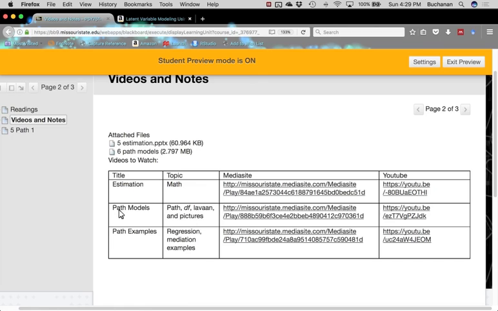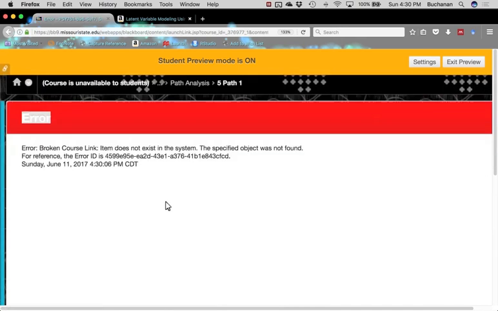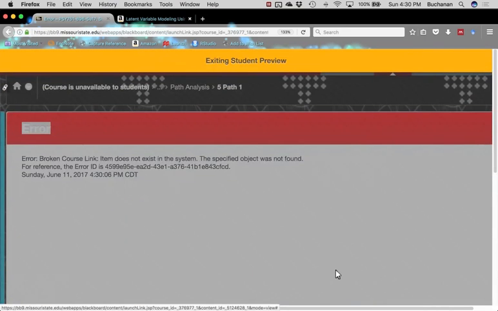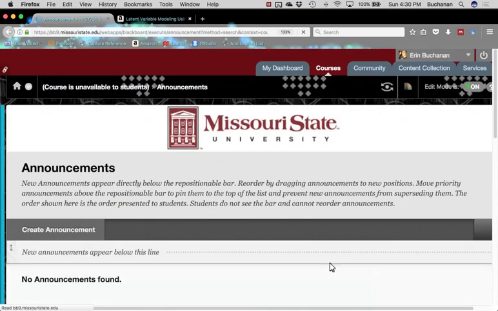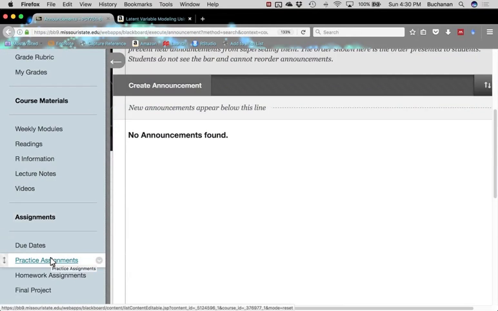So I'd watch them in the order that they're presented. So estimation first, then path models, and then a path example. So if it says example, it's going to be opening R and working through R. Then when you click next, when you're done with all that, it'll actually take you to the homework. So you'll click, and it'll take you to the homework once I fix it. I didn't realize it was broken. All right, so once I fix that link, it'll take you to the page that's over here that says practice assignments. So I'll actually open the exact homework for you to do.